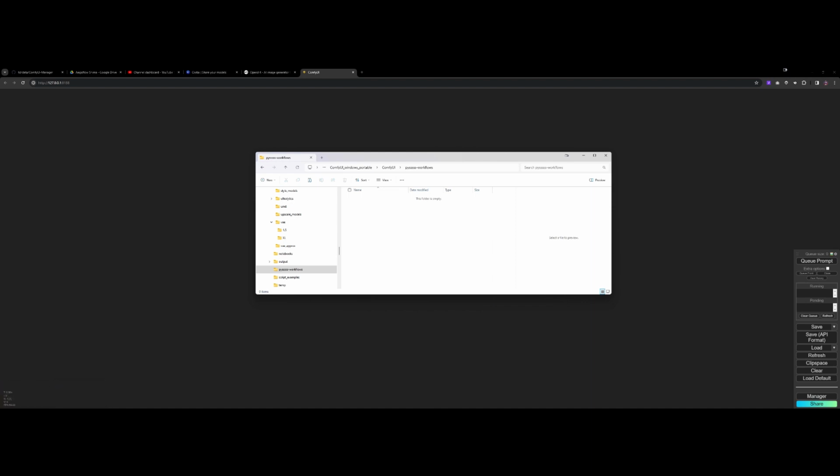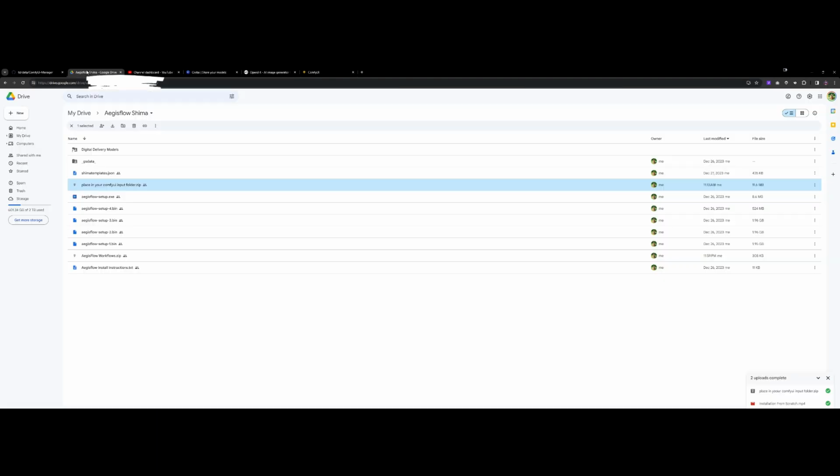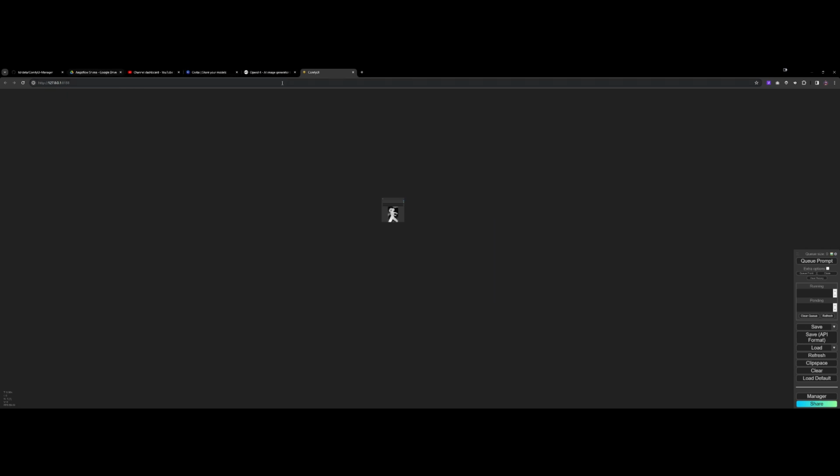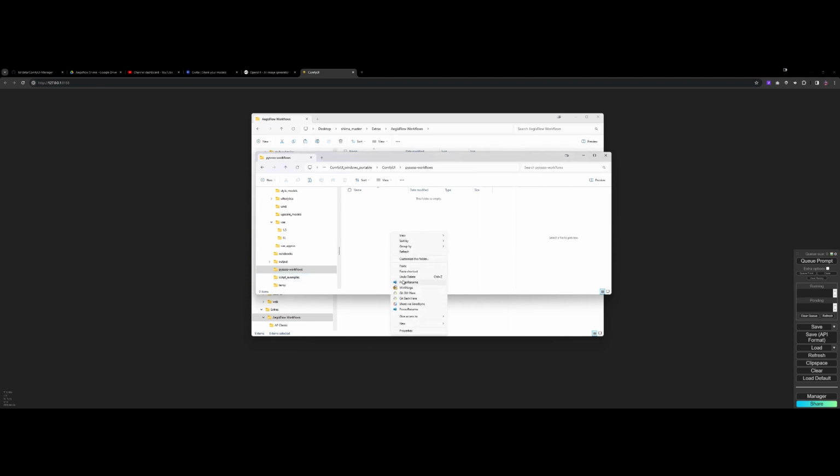But we are going to go ahead and grab our other workflows. You can grab these from the installation directories extras folder, AegisFlow workflows, or if you download them, you can grab them all through this zip file here. Sorry, I'm going to go ahead and bring that back up. And I'm just going to copy these, and I'm going to paste them right into here.